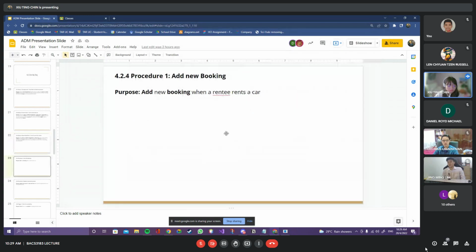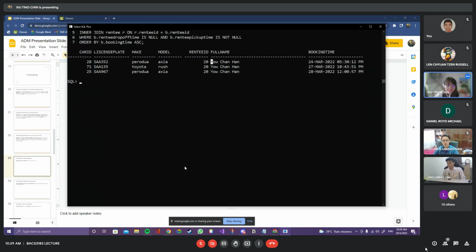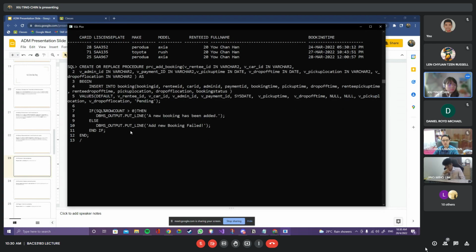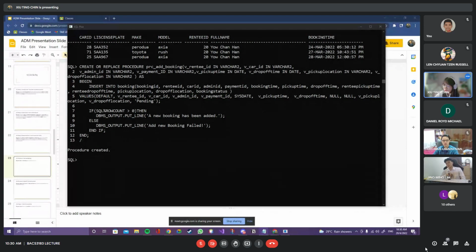So next I'll go to the procedure. So my first procedure is to add a new booking. So the purpose is to add a new booking when a rentee rents a car. So I'll demonstrate the procedure. So the procedure is created. So now I'll execute the procedure.